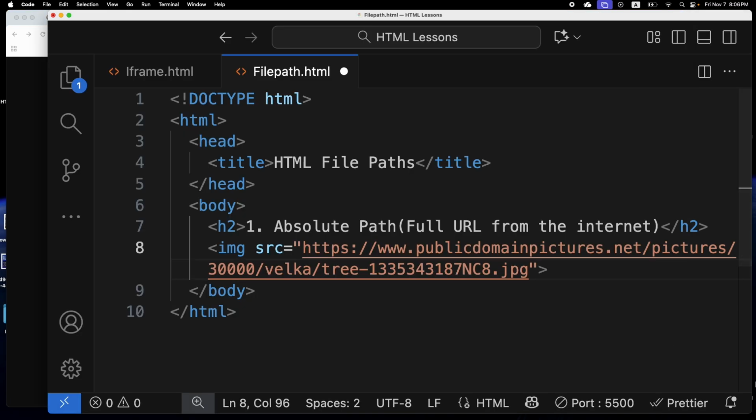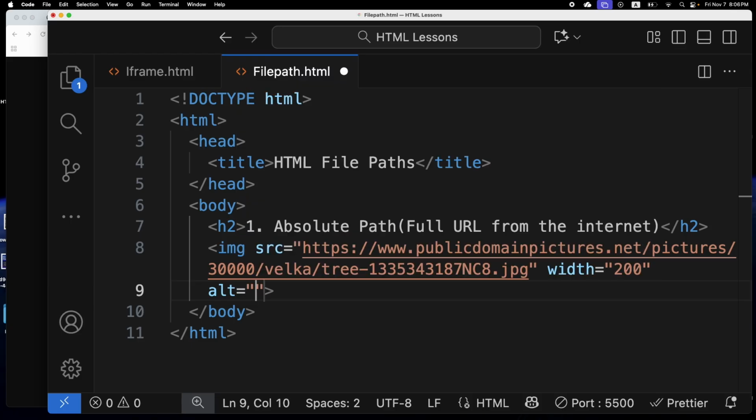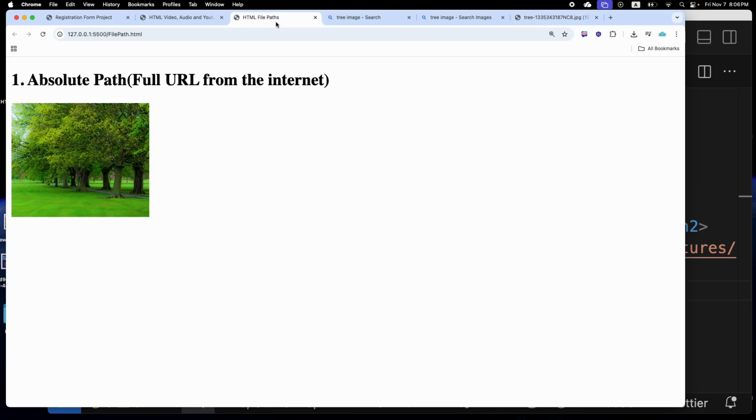So let's set the width of this image to 200 pixels and also the alternative attribute to, for example, tree image, and save it. Now go to your browser, HTML file paths. Now you can see the image on your web page with a width of 200.